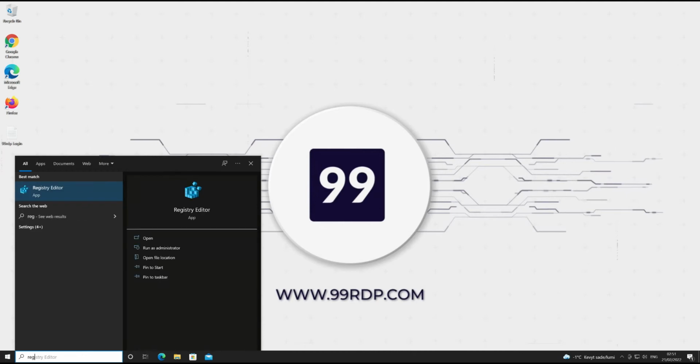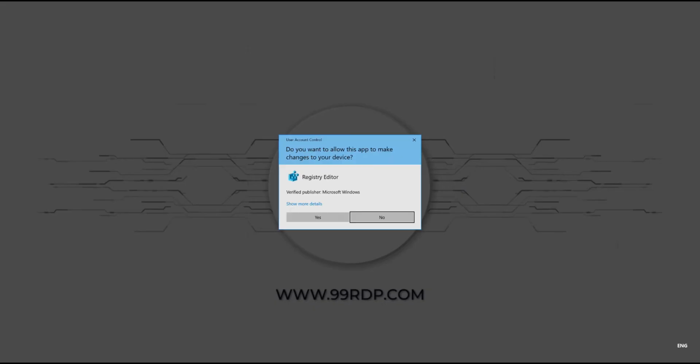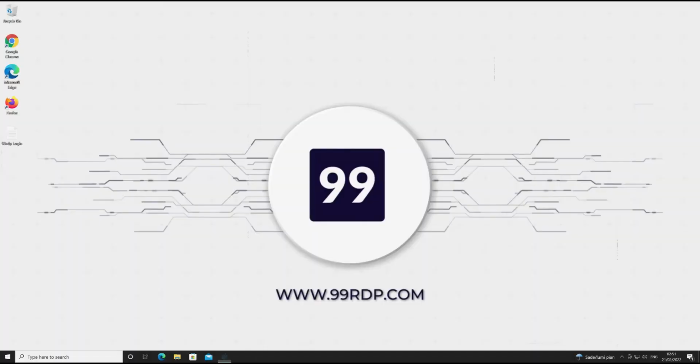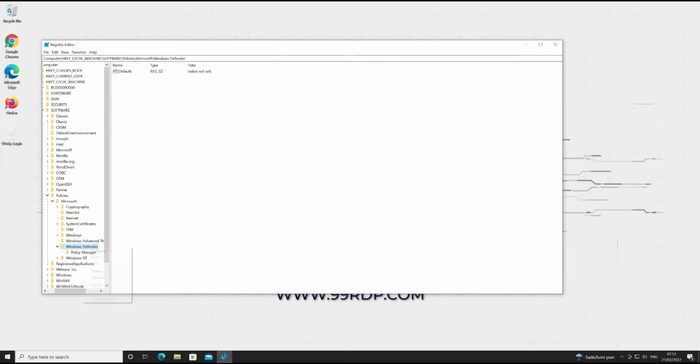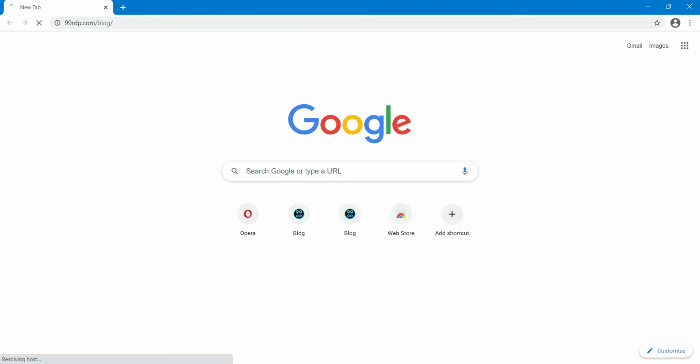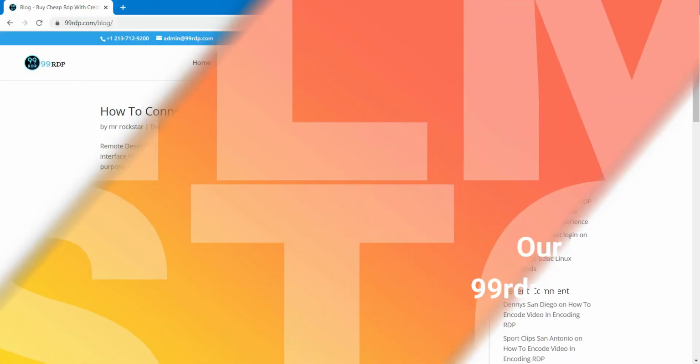Type regedit in the search bar, and proceed by clicking on the Registry Editor with the blue icon or just press enter. Now browse the following path, right-click on the Windows Defender folder key, then select New and click on DWORD (32-bit) Value. Name the key DisableAntiSpyware and press enter. Double-click the newly created key and set the value from 0 to 1. Now click OK.